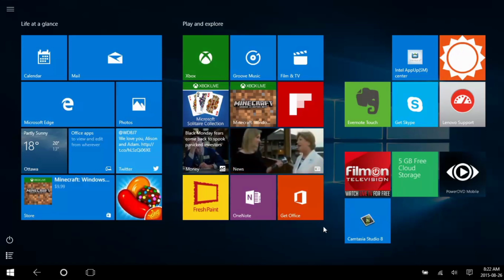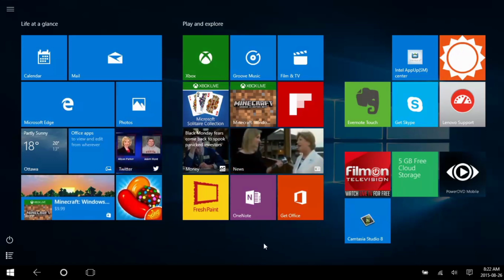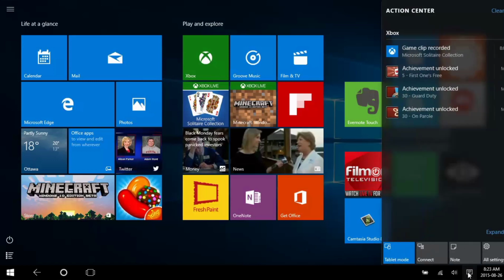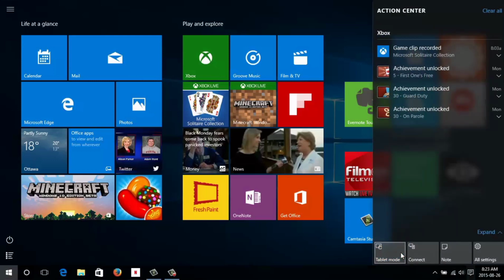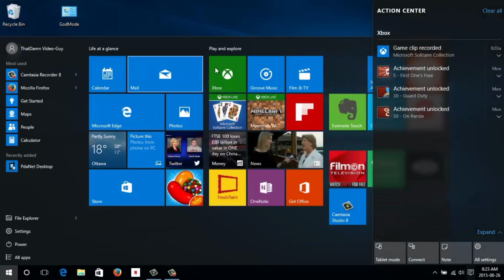So the other thing is, when you're on a tablet, it defaults to this view, and when you're on a hybrid device that has a keyboard and it's detachable from the keyboard, it will default to whatever view it needs to, depending on whether you're attached or not. So when it's detached from the keyboard, you see this, and when it's attached to the keyboard, you see the normal interface. Like this.